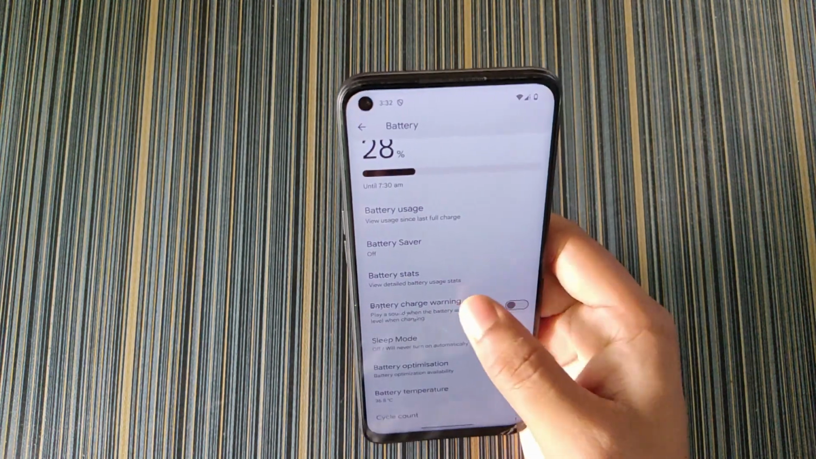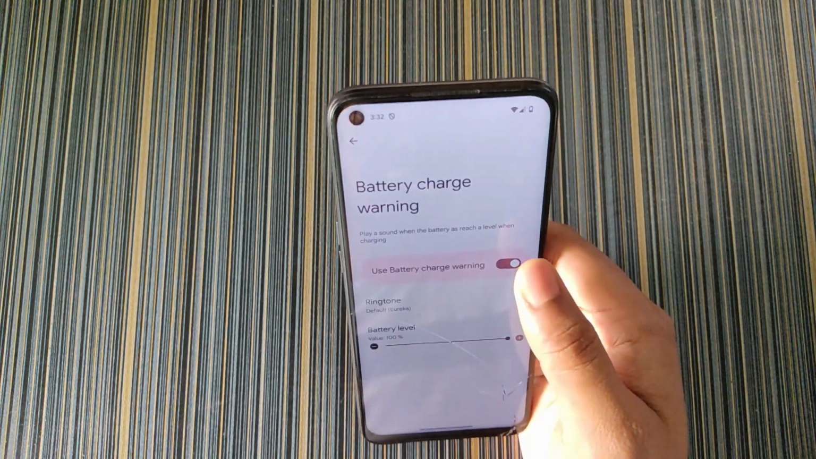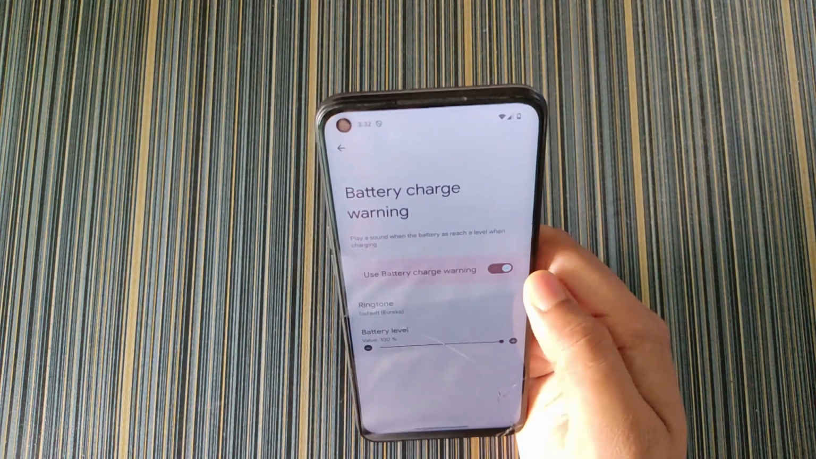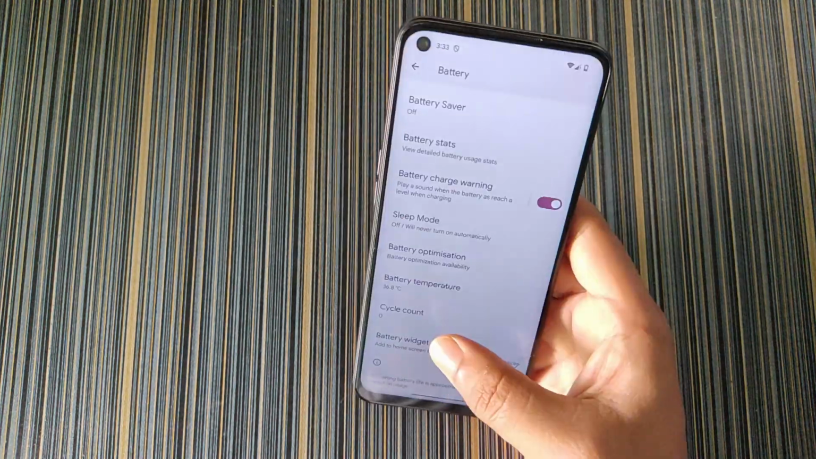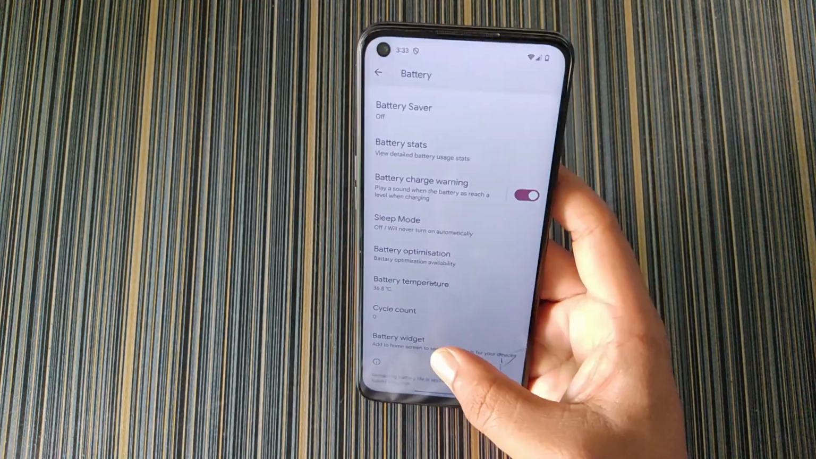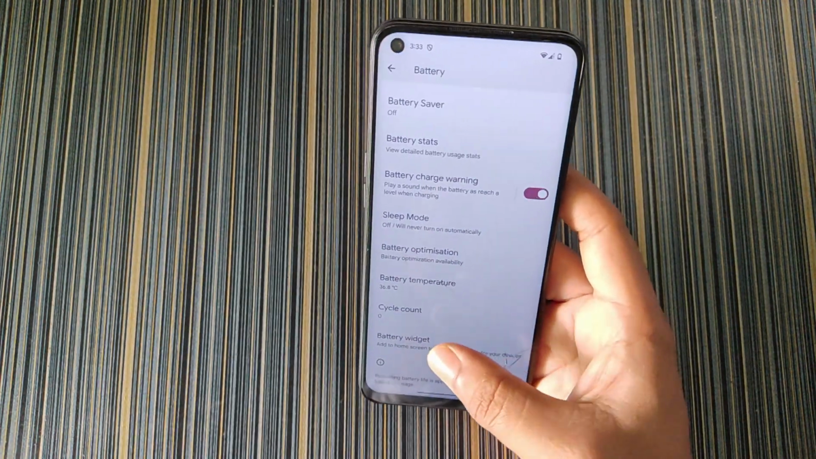Then we have the battery charge warning, so it will turn on a ringtone when the battery reaches a certain percentage that you set right here. Then we have the sleep mode and the battery optimization, and finally the battery cycle count. However, here is an extra option that I missed, which is the battery widget.